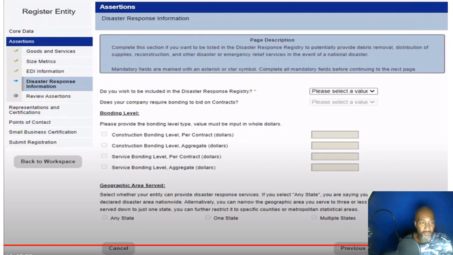Now we're on disaster response information. Here, this is when do you want to be included in the disaster response registry? If so, you click here and yes or no. Usually I say yes, because if a disaster happens, they will contact you, and that'll be another project you can bid and win on.